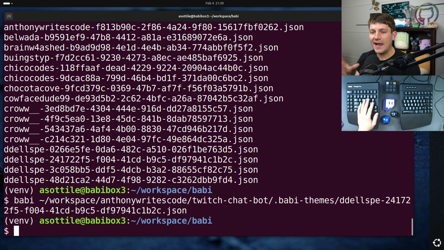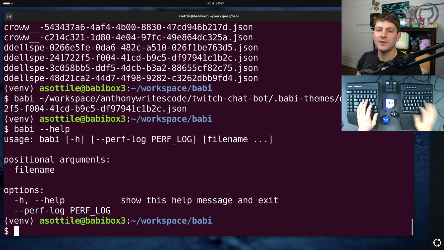Now I wanted to show you how I actually worked on optimizing this, because even though Python is slow, you can still take some steps to make the slower parts faster, and you can still have inefficiencies, and you want to be able to measure those and then improve on them. And so I actually built a profiler into the editor itself. In babi-help, there's this little perf log, which gives you both a high-level representation of what's going on, but it also gives you a cProfile log.